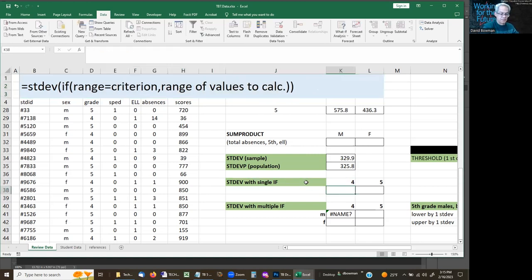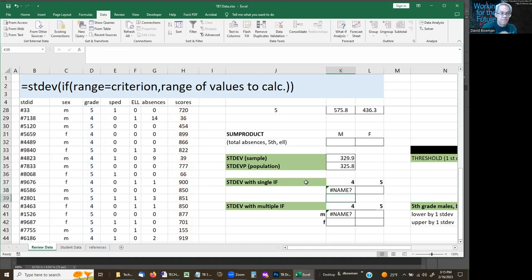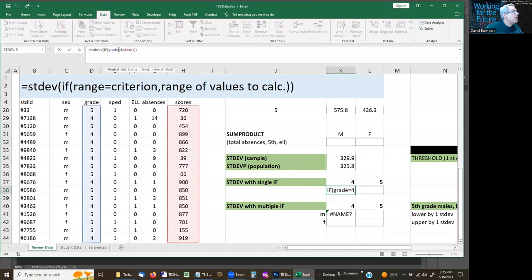Let's see if it works. Equals standard deviation, if, now I want grade. If grade equals 4, then where's the range? Scores. And close it off. And then we cross our fingers. If grade equals 4, go get the scores. And why is it giving me a name? Oh, because STD-DEV is not right. I stuttered. Just STDEV, please.